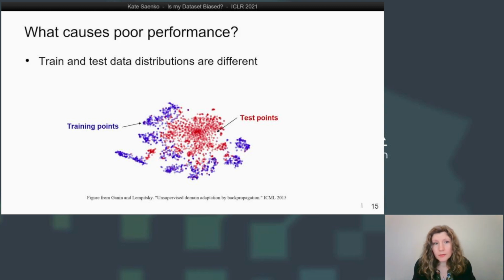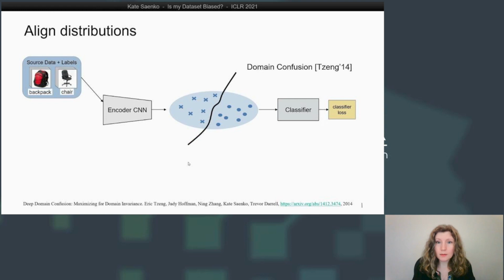So why is this problem different? One thing that causes poor performance with distribution shift is this difference in the training point distribution, which you can see here in blue, and the test distribution, which you see in red. Here, this is a t-SNE embedding where the red points are encoded using the classifier trained on the source points, on the blue points. So one idea to fix this is maybe we can somehow align these distributions and reduce the difference between them.